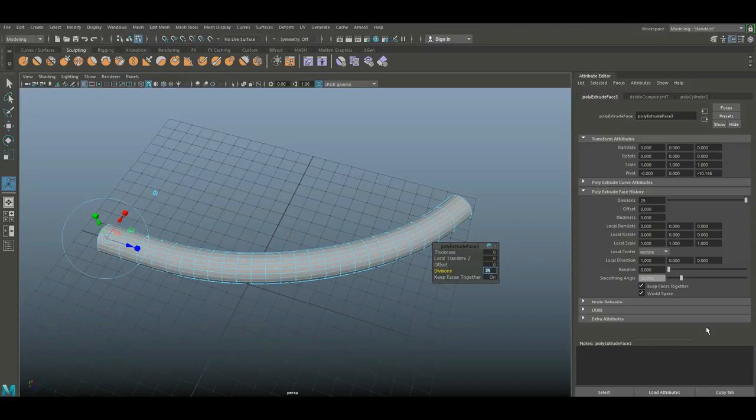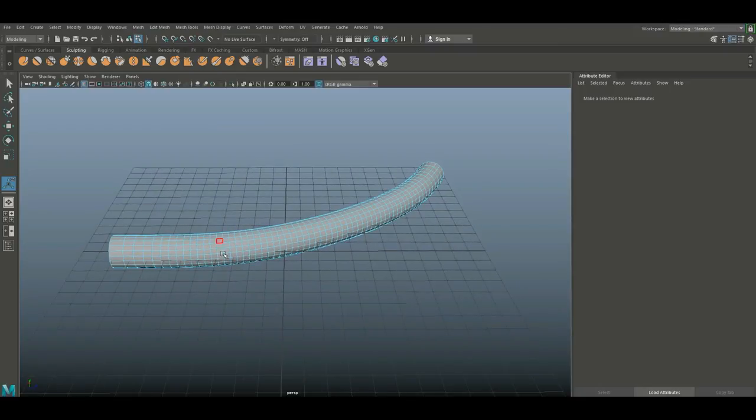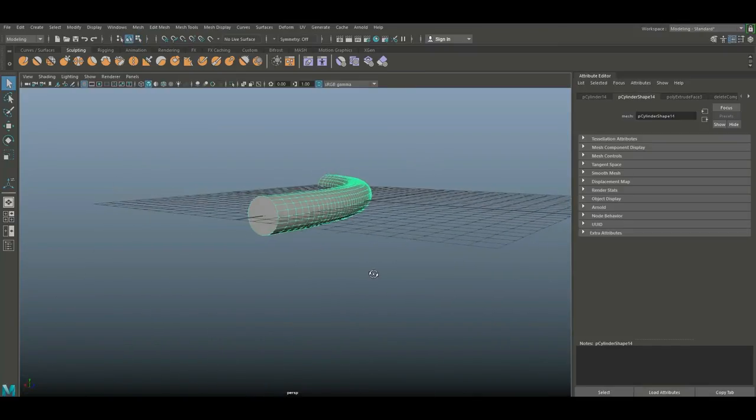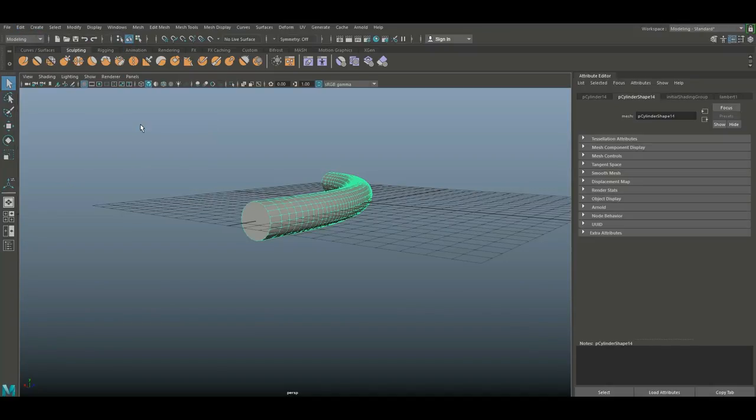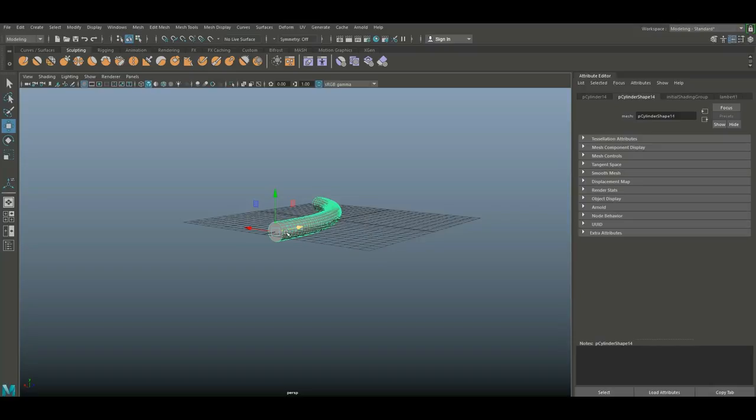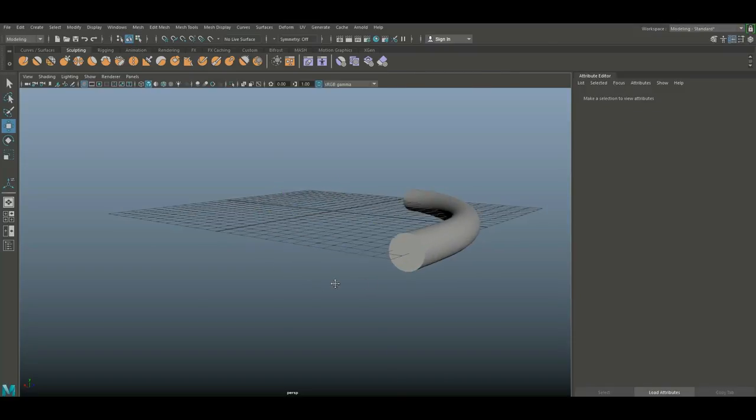Let's go with, let's try 40. Maybe even more than that. Let's do 60. Yeah, 60 is fine, okay? All right, so now that we have that, we're going to right click, go to object mode. We're going to go to edit, delete by type and history, and now we can hit W, move this out of the way, select this curve and delete it.